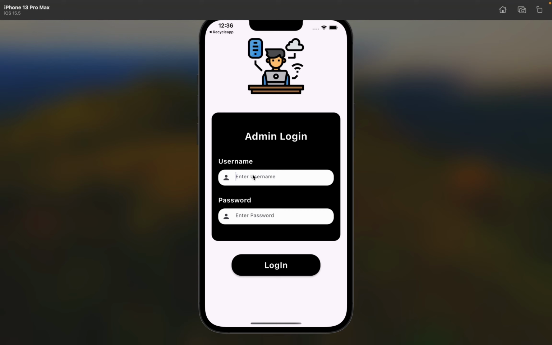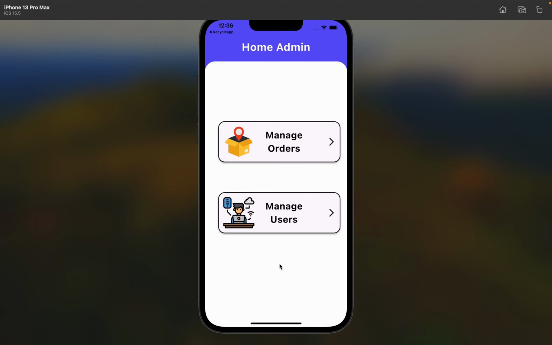Now here, we are going to enter the unique username and password over here, and once we fill this in, we'll click this login button and we'll move directly to the admin home page. And in this admin home page, you can see that the driver or the admin can simply manage all the orders and manage the users.